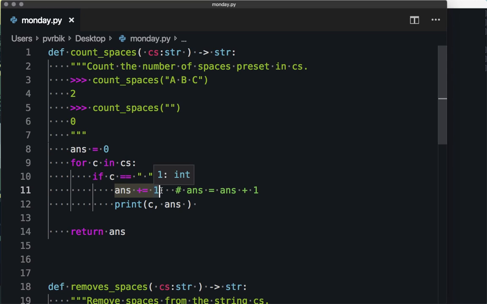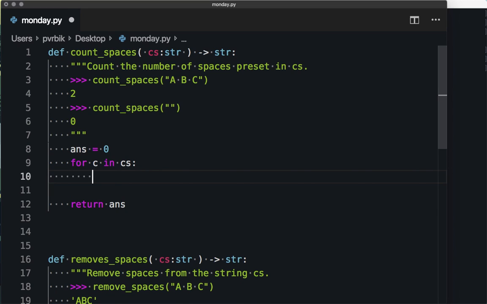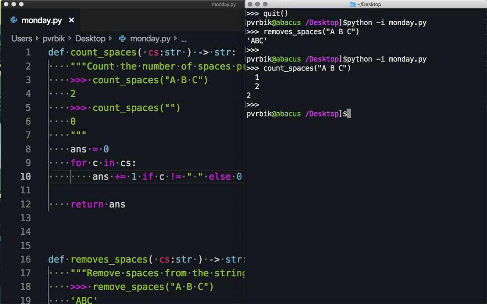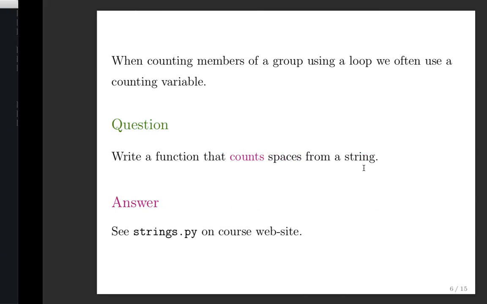I can refactor this as well, if we choose. I can say answer plus equals 1 if c is equal to a space, else it gets plus equals 0. I don't change the accumulator at all. And we can see that it still works. Any questions so far? This is sort of just a warm up.